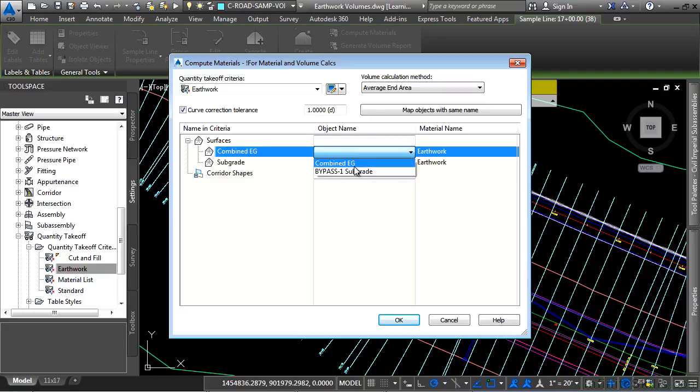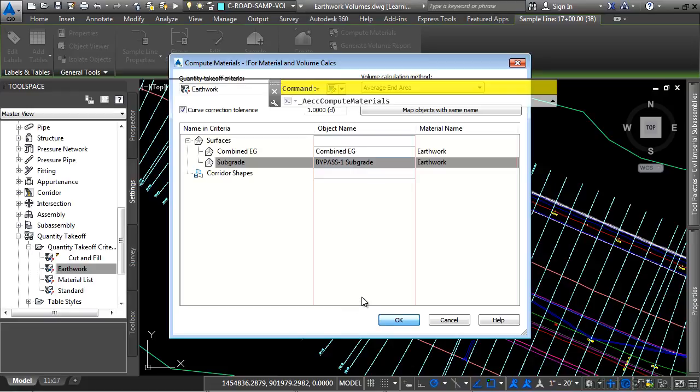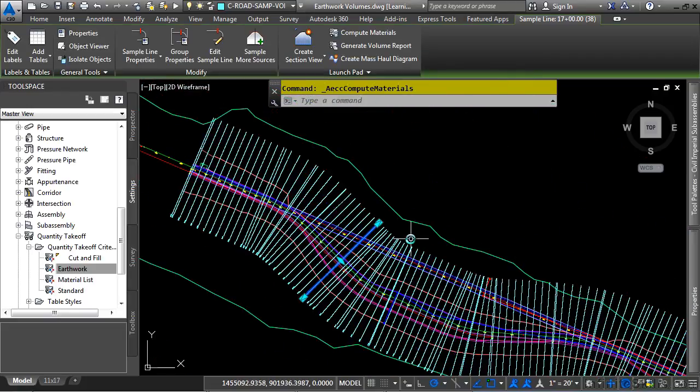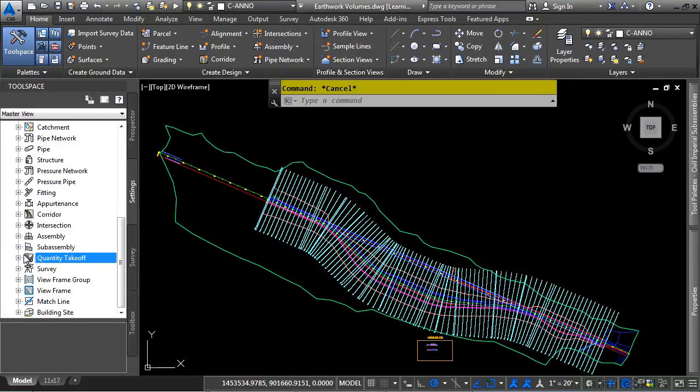So we'll click on the Combined EG, and then for subgrade, we want bypass 1-subgrade. Click OK, and the earthwork volumes are calculated. Press Escape to clear your selection set. Now let's say we wanted to add a table to our file to show the volume calculations.